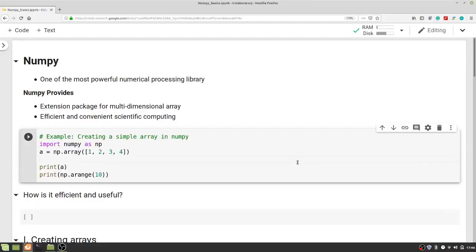Hello everyone. In today's lecture, we are going to learn about NumPy in Python. Now, NumPy is one of the most powerful numerical processing libraries, which is mostly used for performing mathematical operations. Whenever we talk about mathematics, matrices are bound to come into the picture. So NumPy basically provides an extension package for multidimensional arrays.